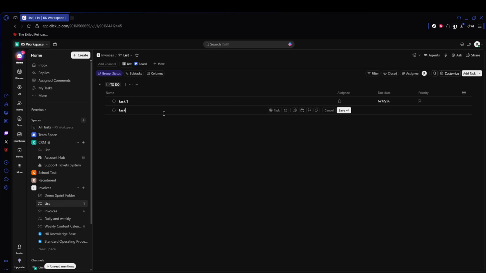ClickUp lets you have different status sets at each level, so it's important to land exactly where you want those changes to live. A quick tip: if multiple lists share the same process, consider setting statuses at the folder or space level to keep things consistent.